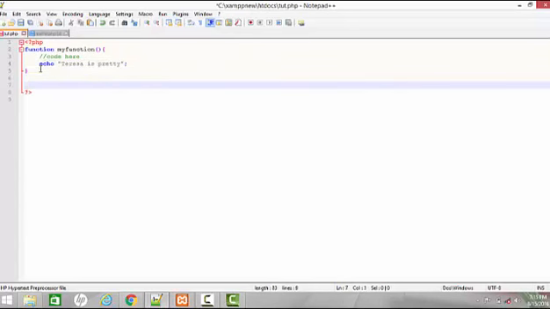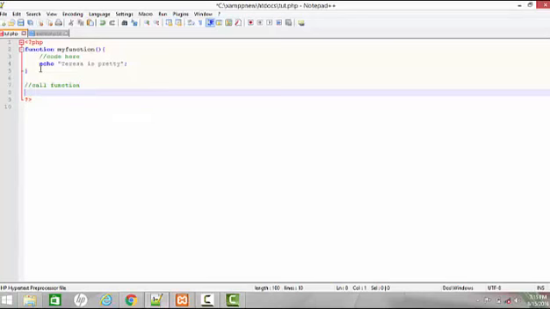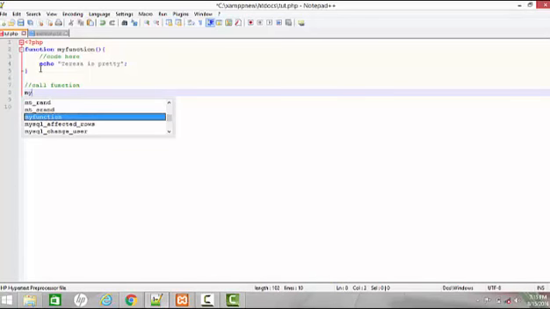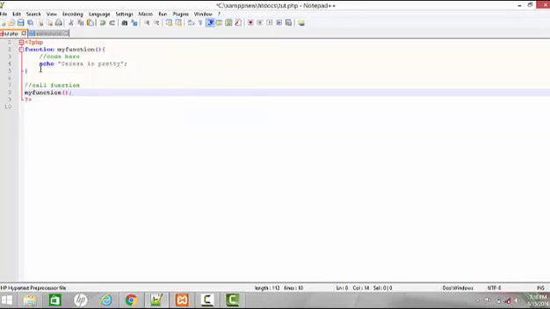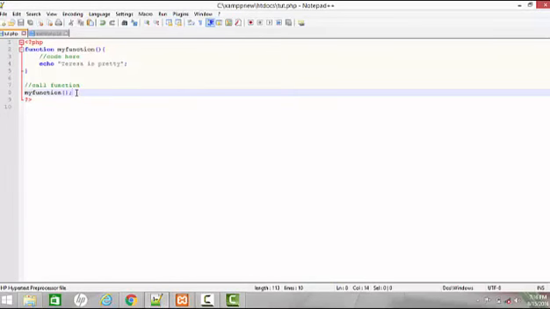And to call a function, you write the function's name. My function name is myFunction. And then I have my parentheses, and save it. Now, when I refresh this, Teresa is pretty is printed out on the screen. And that is because we called the function.